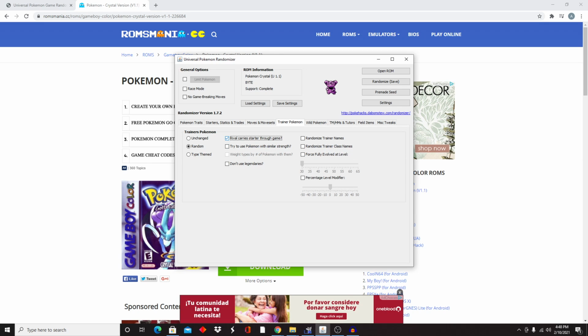I like that. I like the rival being able to keep the starter that they get at the beginning of the game. I don't really care about that, and I will allow them to have legendaries just because I want them to provide a little bit of a challenge. Randomizing trainer names and trainer class names, I don't really see a reason to do this. It's a little fun for some people, I just don't.